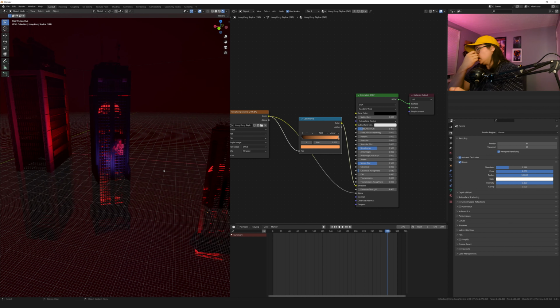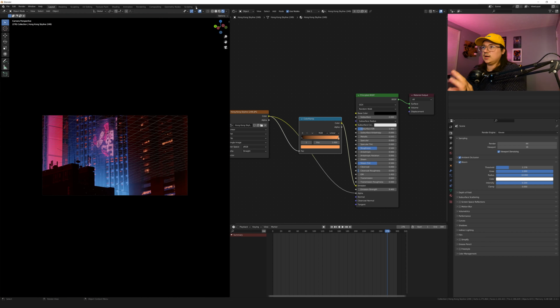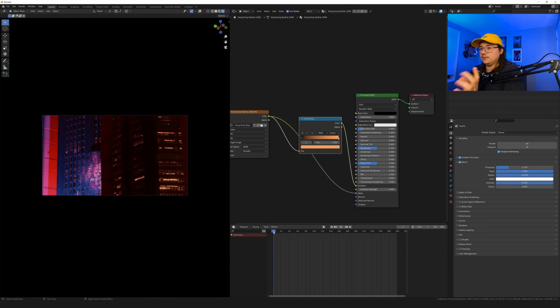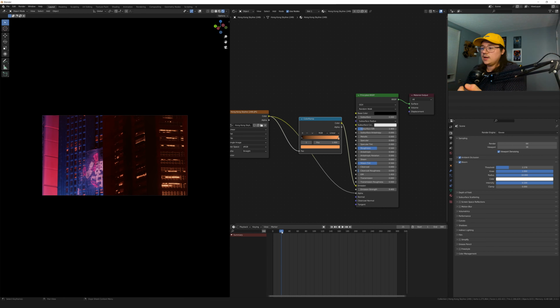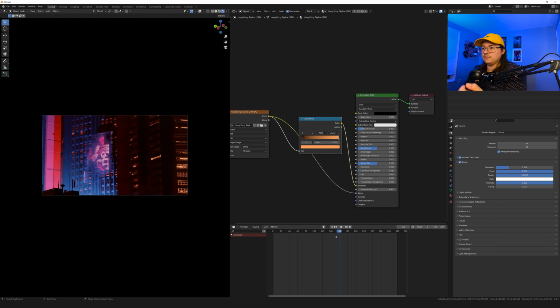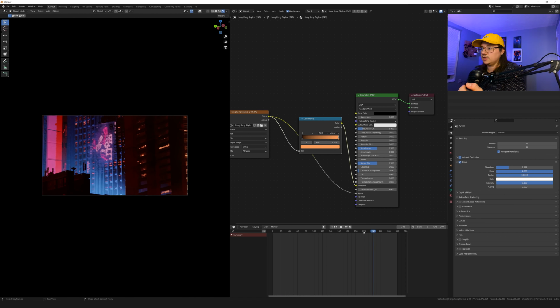In terms of the composition and the lighting, that really is up to you, to your own creative desires and how you want the look to be. I'm being inspired by Akira and that sequence with the buildings where they look like they're moving, and I really wanted to simulate that same effect. So that's what I have going on here.